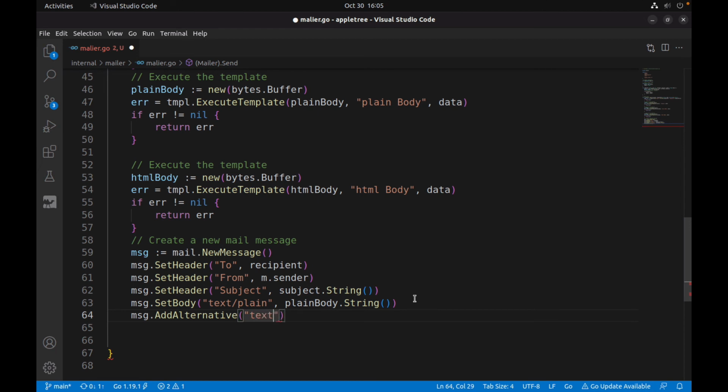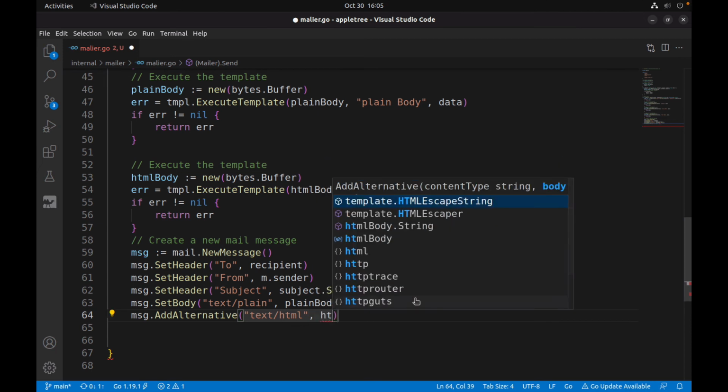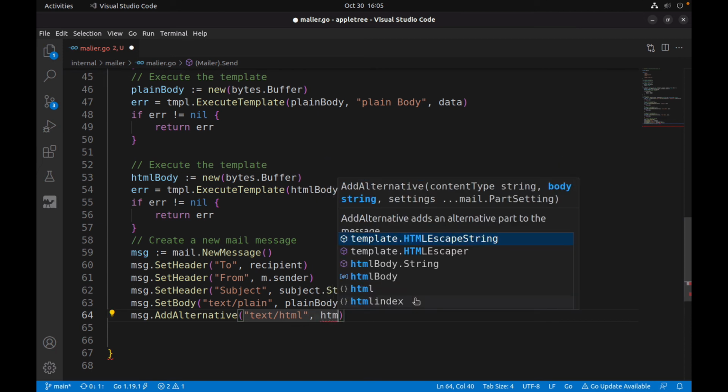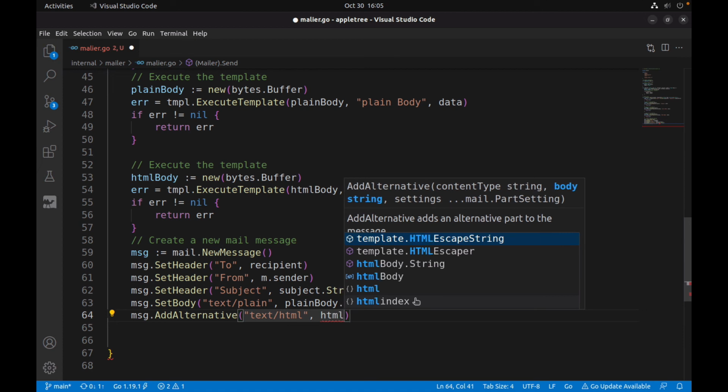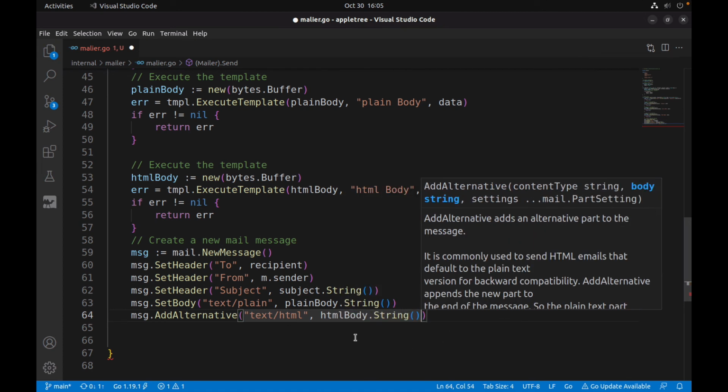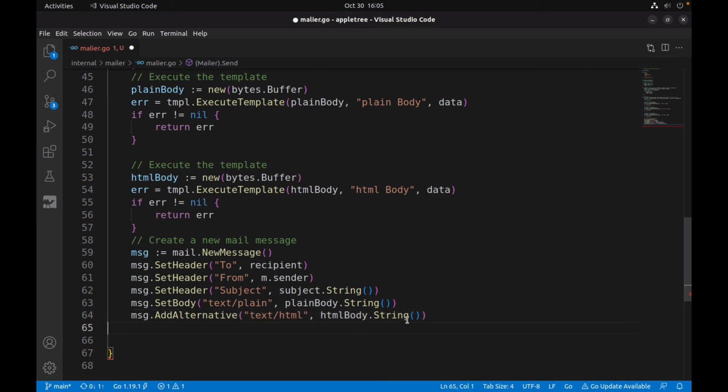So text/html, and that one, as you know, is in htmlBody.String. Okay, so we have our message constructed. Let's go ahead and call DialAndSend. Okay, so let's just call our DialAndSend.